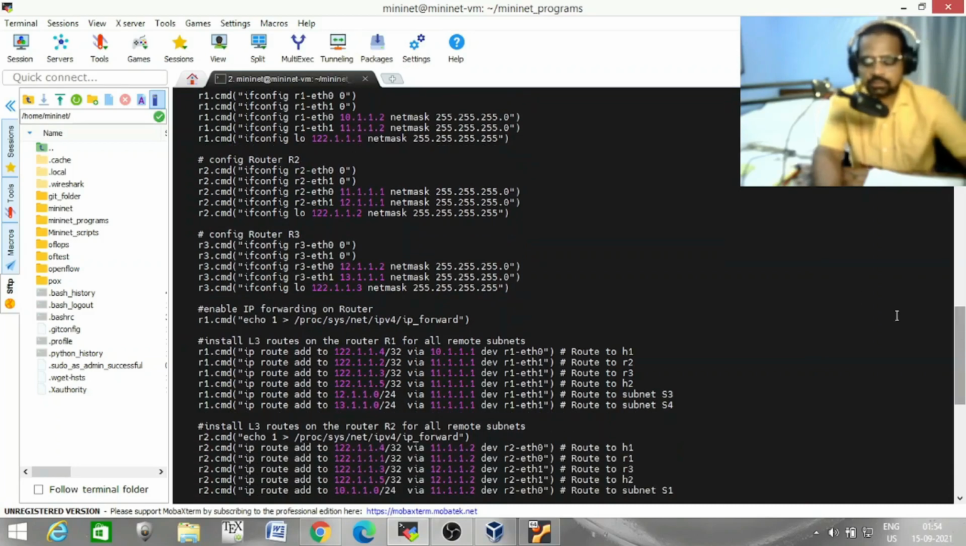Then this is the interesting part of L3 routing. In L2 routing we haven't seen a command like this, echo 1 equals to. This is the main command that plays an important role in L3 routing.